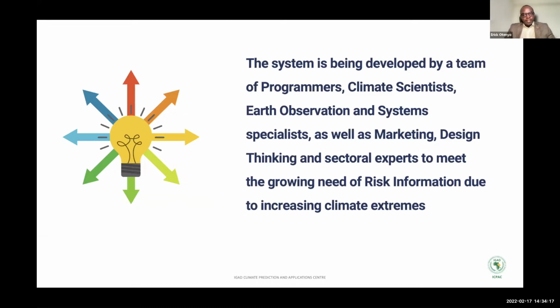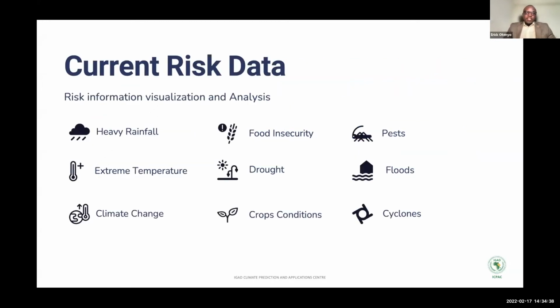The system is being developed constantly, being iterated by a team that consists of programmers, climate scientists, Earth observation and system specialists. And this is all to bring these disciplines into one so that we can look at what users really need, taking the feedback and constantly iterating based on these user needs. So currently, the system contains a number of risk information datasets, and this includes heavy rainfall data. We have extreme temperature, climate change information, food insecurity data, drought, crop conditions, pests, floods, and cyclones.